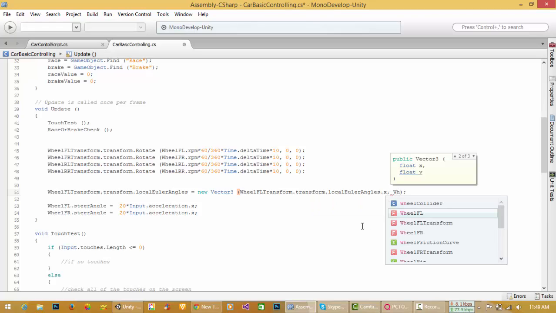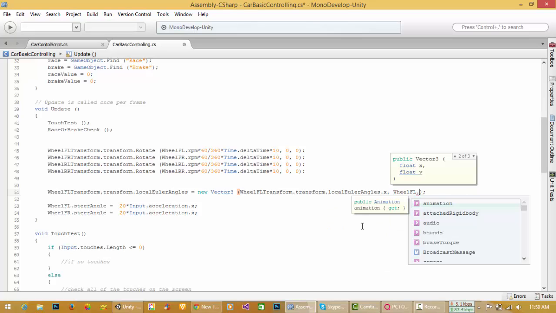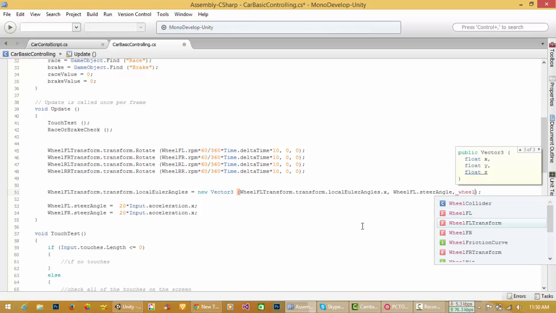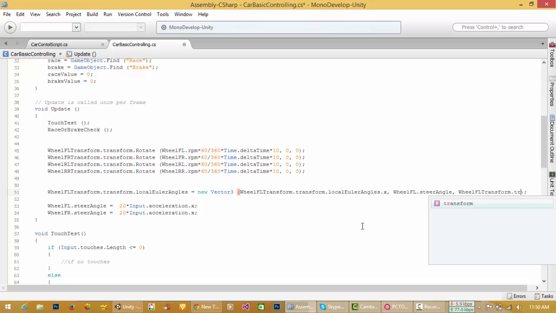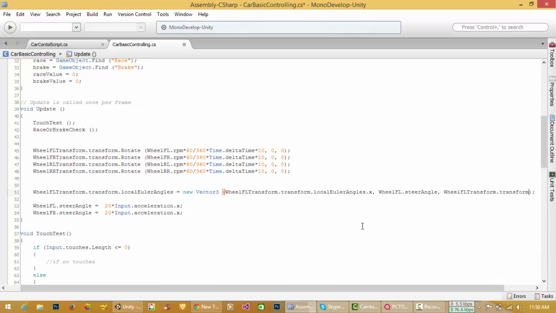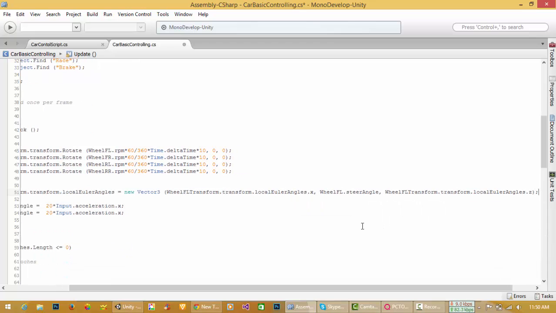Now I have to assign wheel FL dot steer angle, this is my steer angle, and then wheel FL transform dot local Euler angles dot value of z.